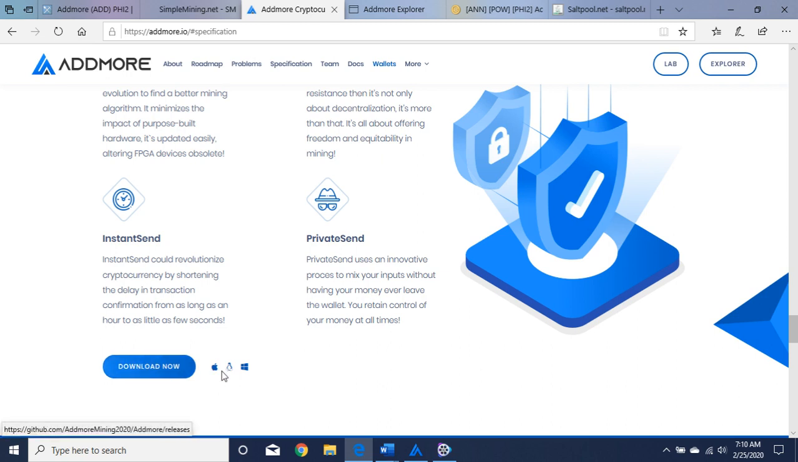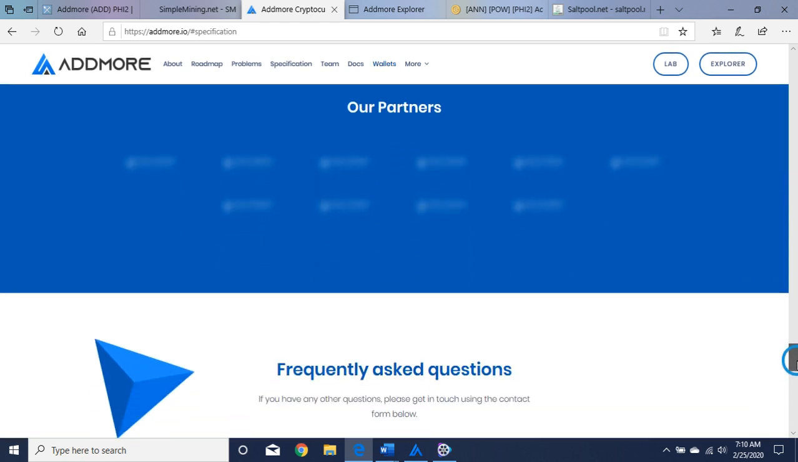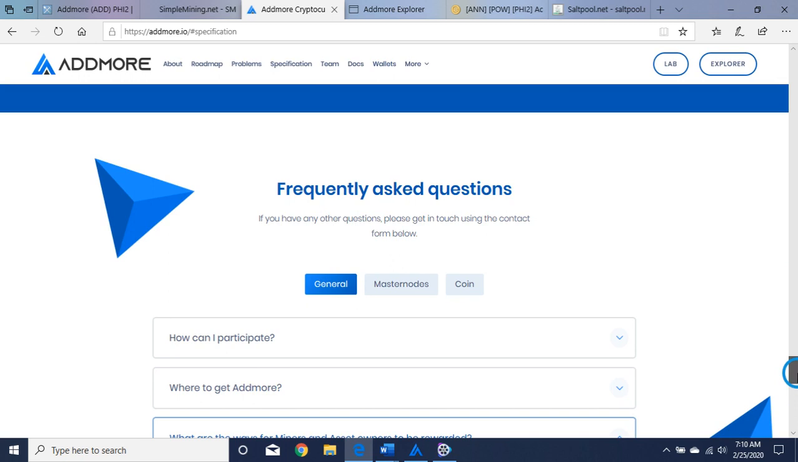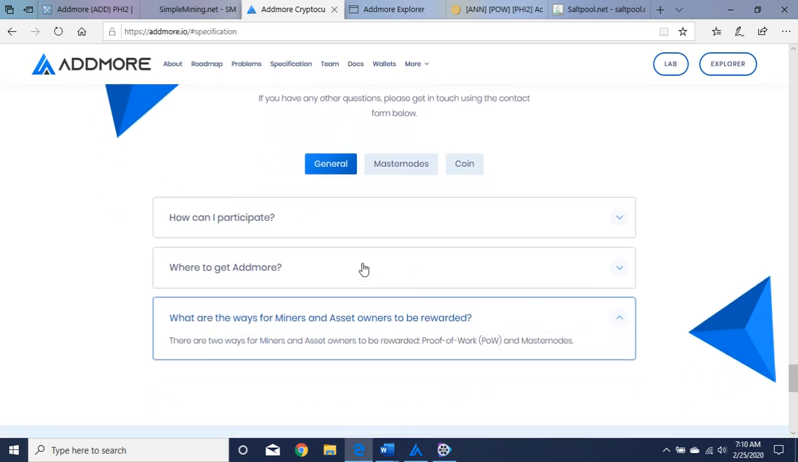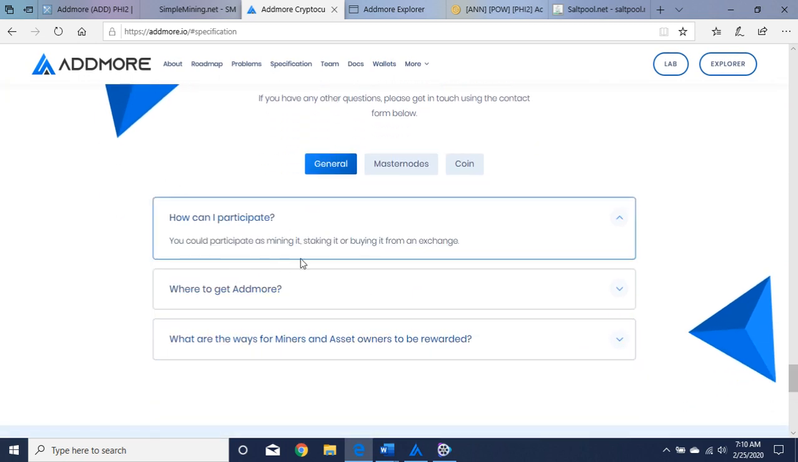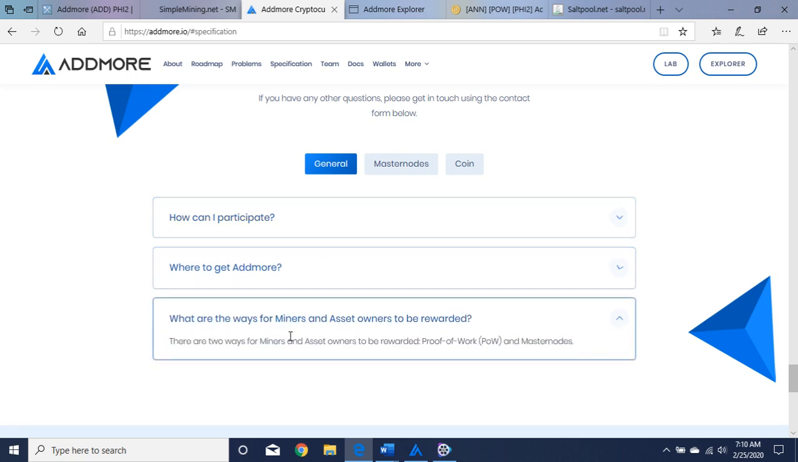Here are the wallets here. I did Windows. Some partners. Looks like nothing there yet. Frequently asked questions: generally, how can I participate? Mining, staking, or buying from an exchange. There are no exchanges listed yet. Where to get Addmore, coming soon.